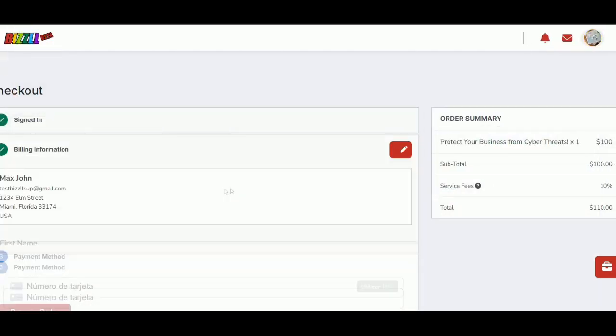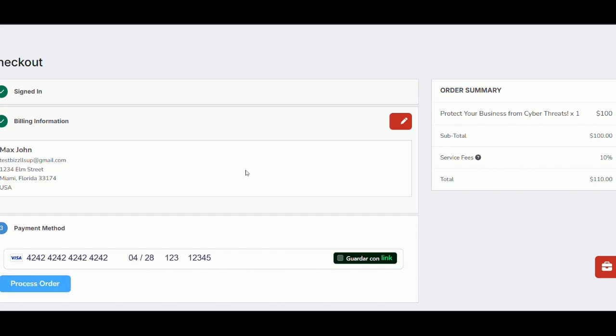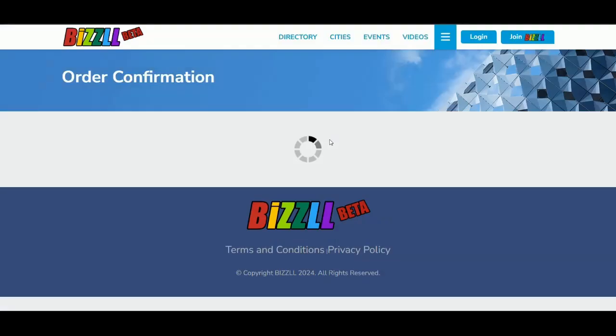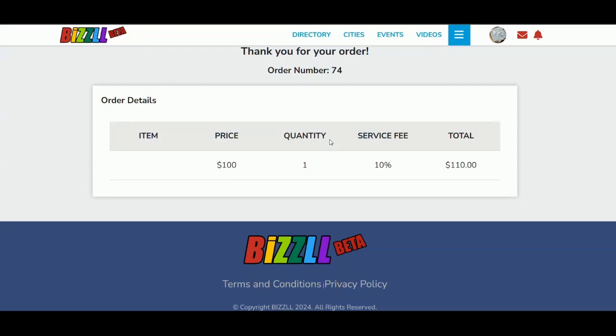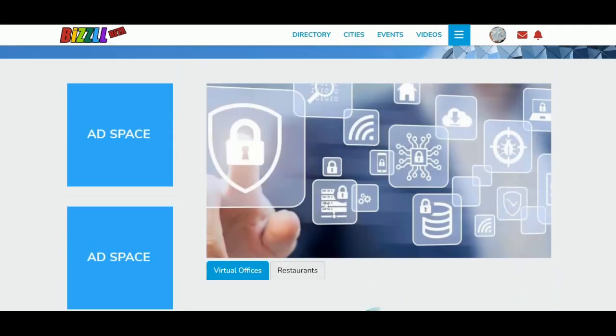Enter your billing information and your card details. Click Finish Purchase. If the payment is successful, you'll see the invoice on screen right away and get another copy sent to your email shortly after. That's all there is to it. Your ad will go live here once the admin approves it.